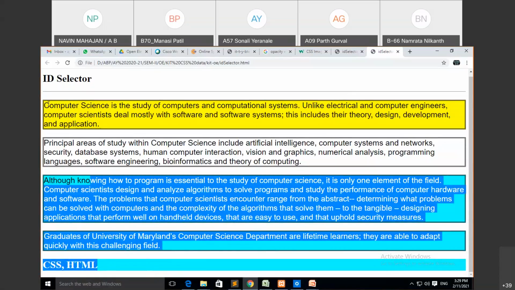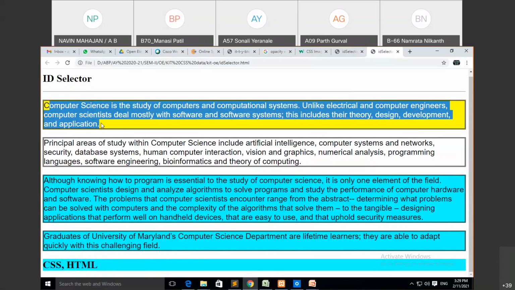This HTML element is displayed with the background color yellow.